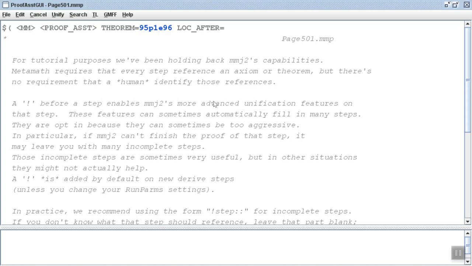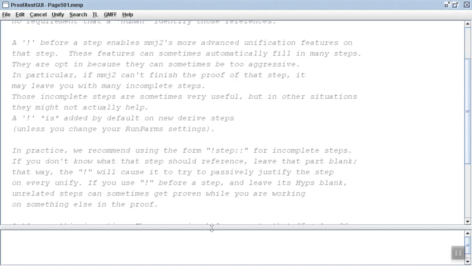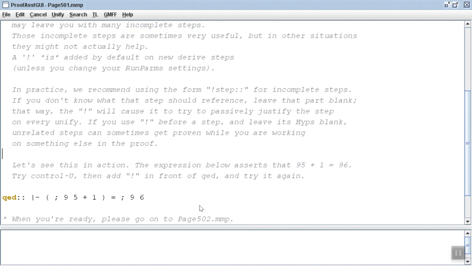A bang is added by default on new derived steps, unless you change your run params settings. In practice, we recommend using the form bang step colon colon for incomplete steps. If you don't know what that step should reference, leave that part blank. That way, the bang will cause it to try to passively justify the step every time you press Control U. If you use a bang before a step and leave its types blank, unrelated steps can sometimes get proven while you're working on something else in the proof.